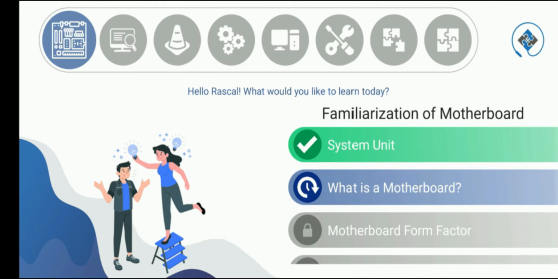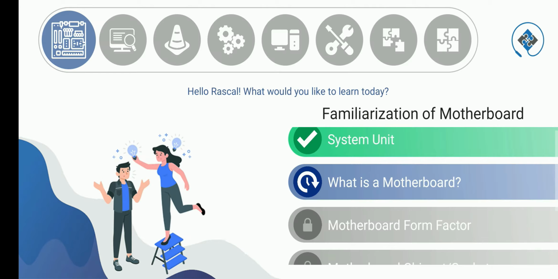The system will display the list of lessons accordingly. There are three colors that identify the status of the lesson. Green indicates that the student is done reading the topic, blue is the current lesson that the student is reading, and gray shows that the student cannot open it. It means that the student cannot proceed to the next topic. The student needs to undergo the systematic part of the lesson.